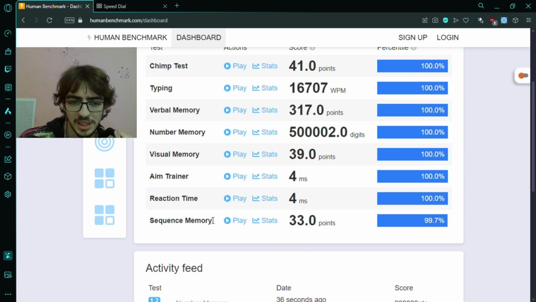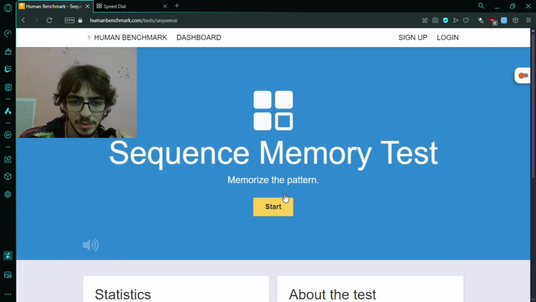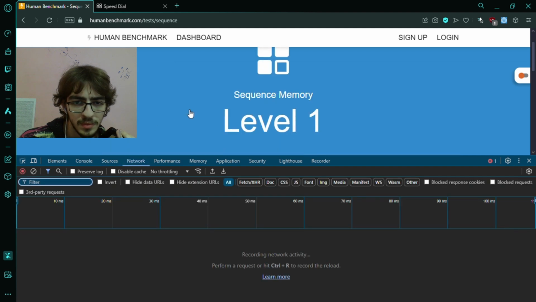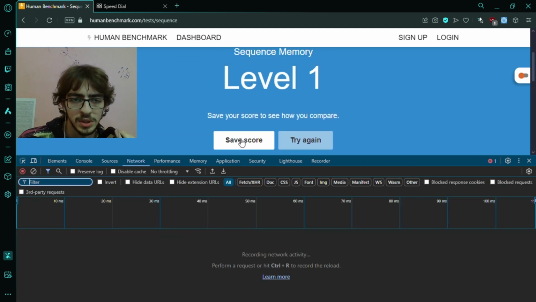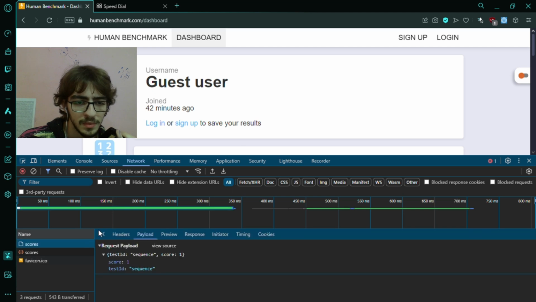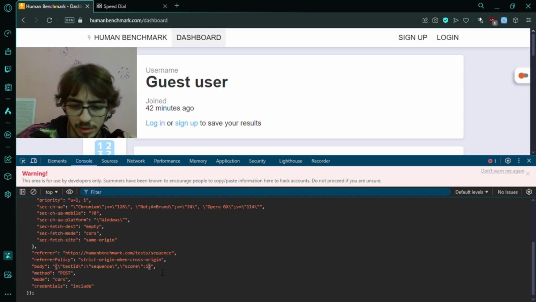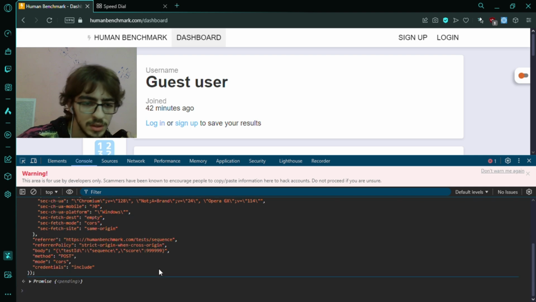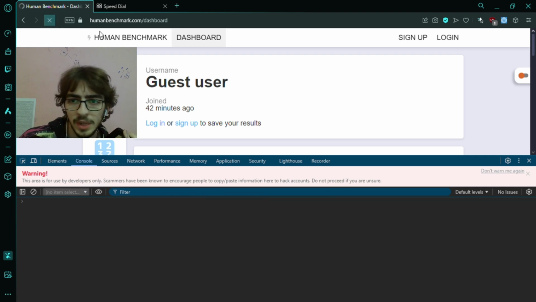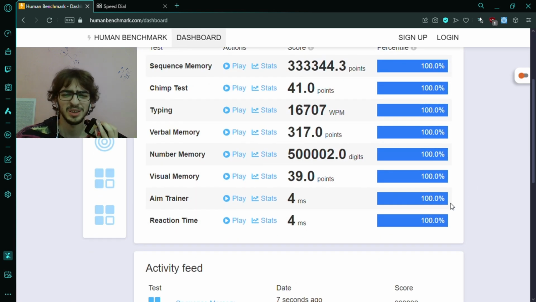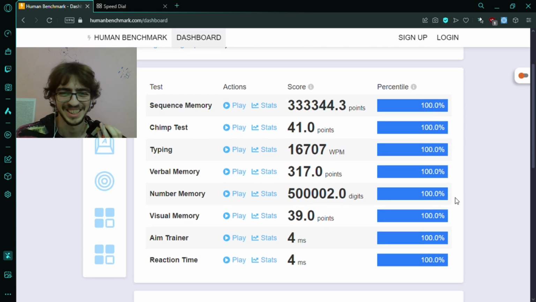So let's just max this out, I guess. Let's go to the sequence memory. Let's fail in the network. Record the request sent out. Copy it. Let's fetch, console, paste. Let's get a high score. And yep, that's it. So, we kind of got sidetracked. This isn't related to the extension.